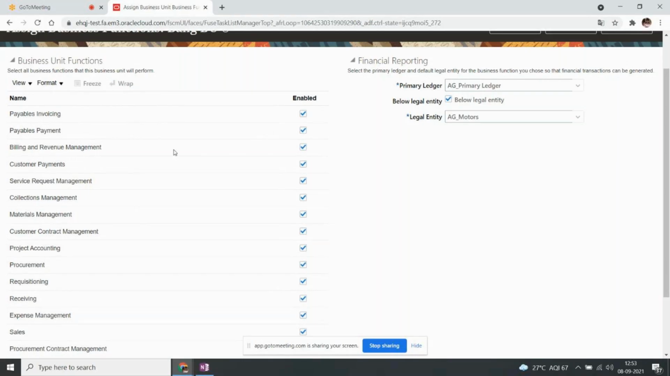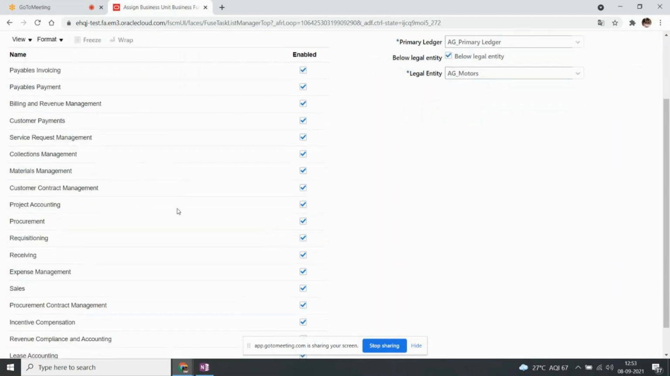And if you want to have billing and revenue, then you should have this checkbox. Again, if you want to capture cost against the business unit, then you should have the project accounting checkbox. If you don't enable this, then you cannot implement project costing for the business unit.